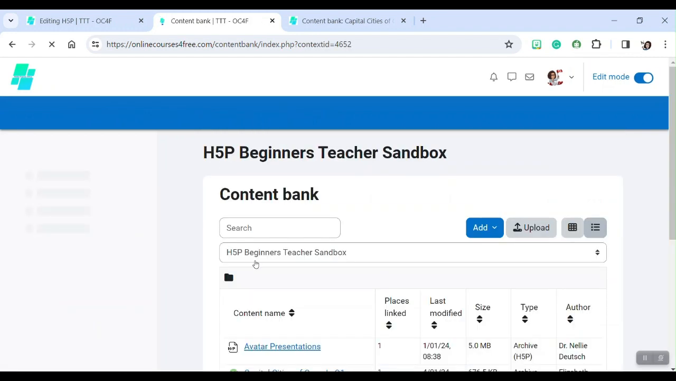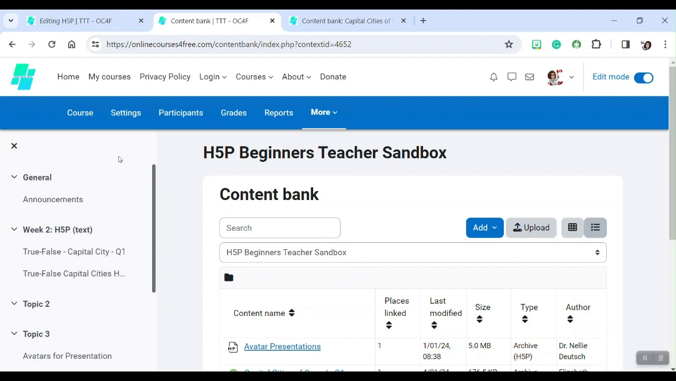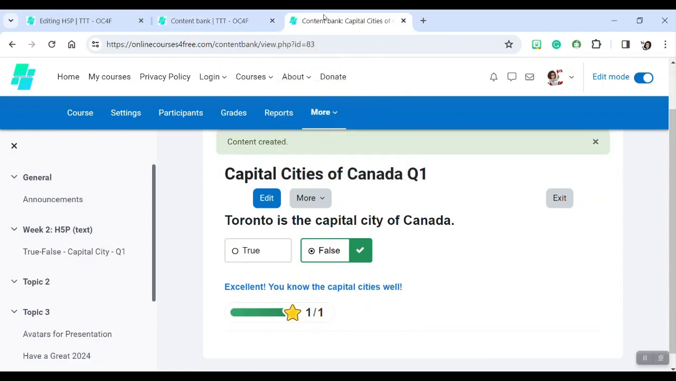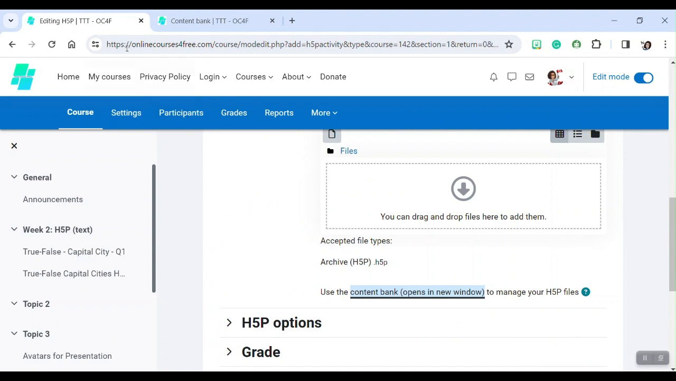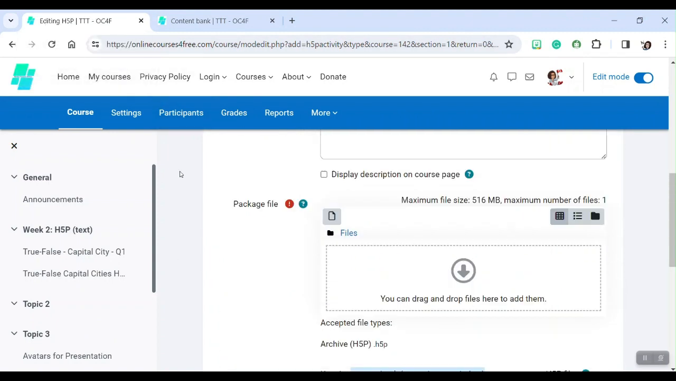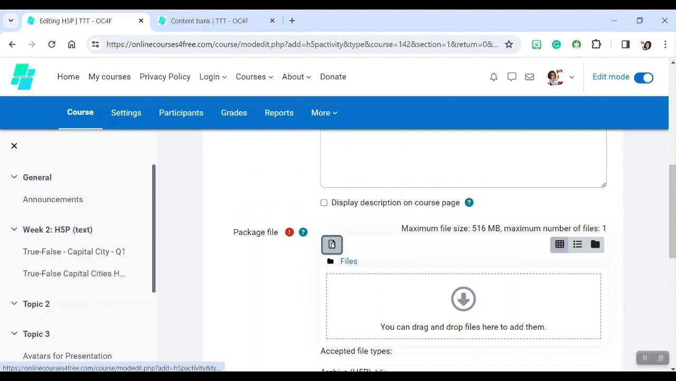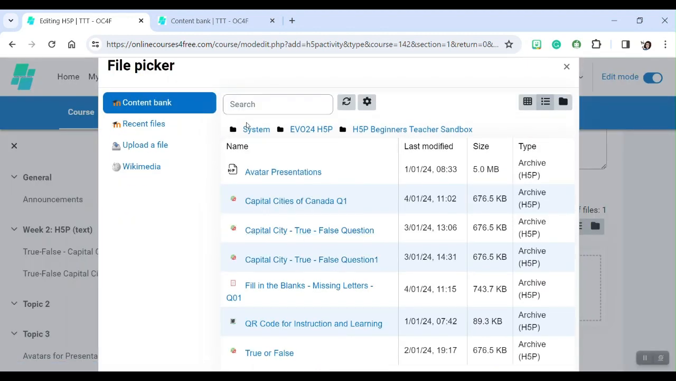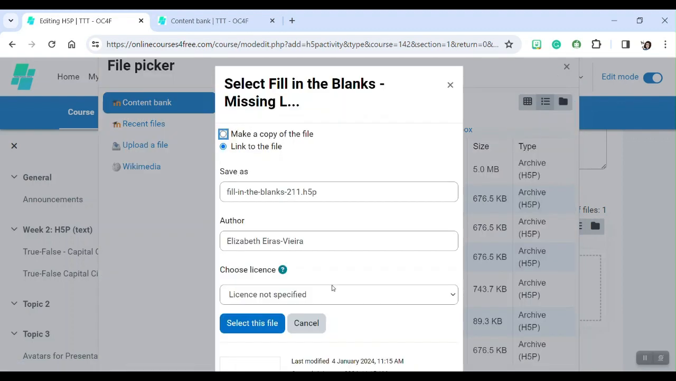Because remember, this is still in the content bank. I'm going to go back to the shell of my exercise. And remember, the shell is back here in the first tab. And now I'm going to add that file package from the content bank. And you can see that content bank here. And again, I'm looking for fill in the blanks, missing letters, question 1. I'm going to link to the file.